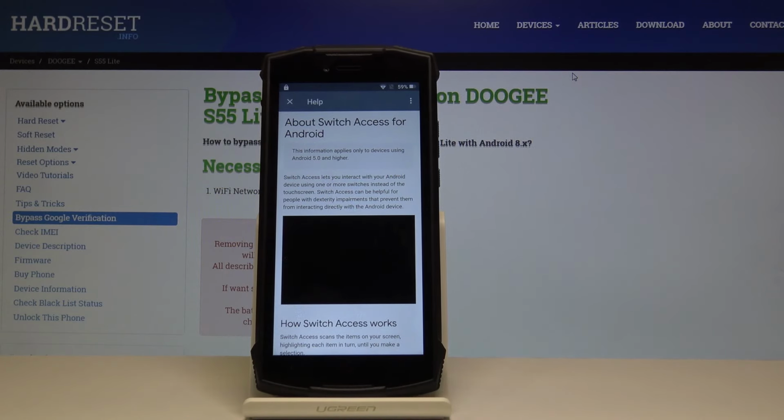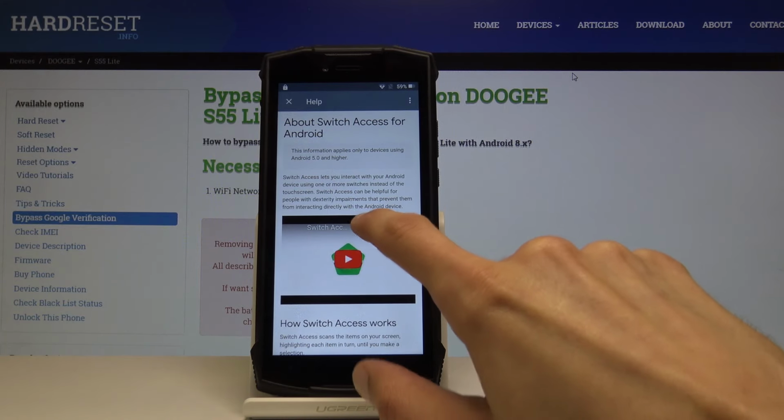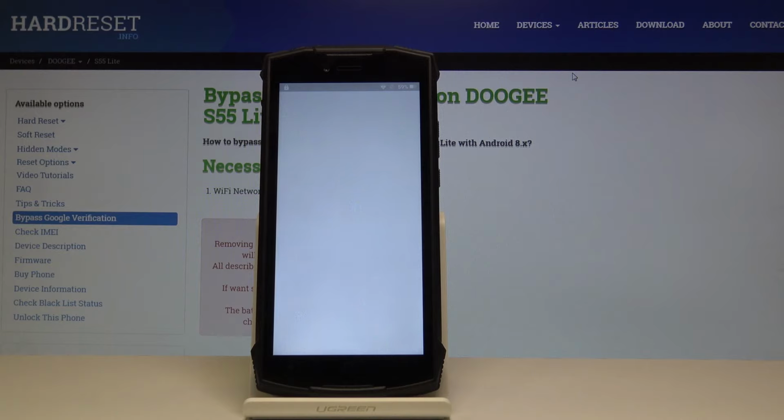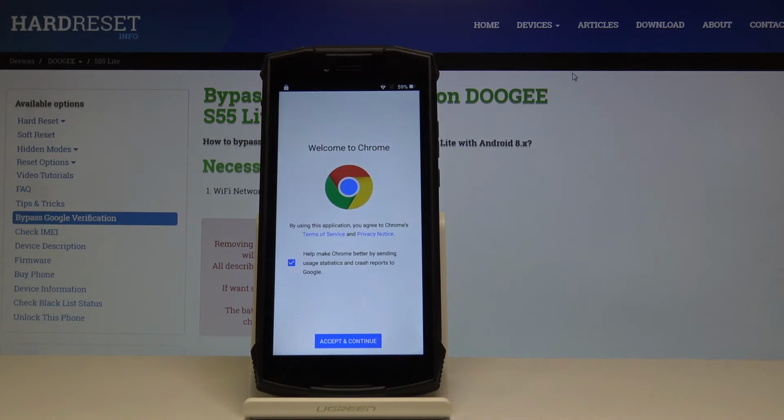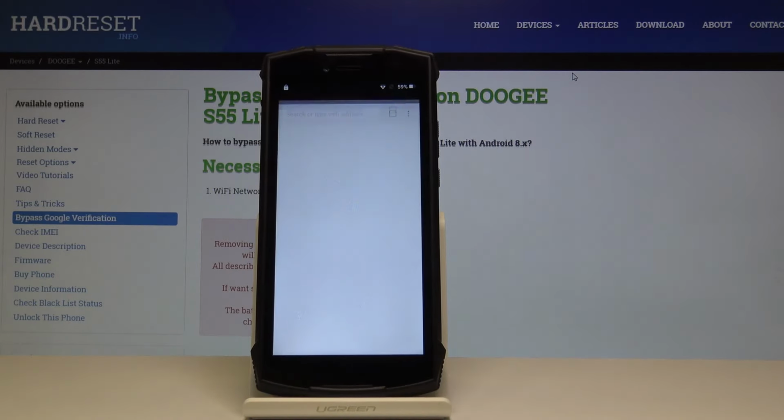Tap on it and you will see the clock icon for watch later. So you want to tap on it and we get taken to the web browser. So just accept and continue, and no thanks, we don't want to sign in.